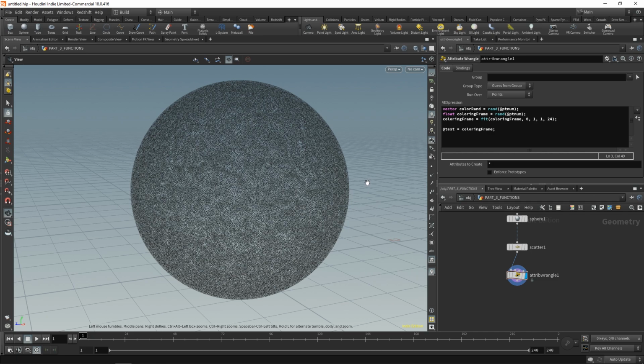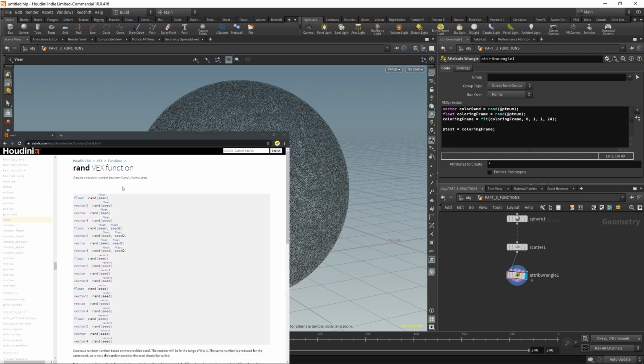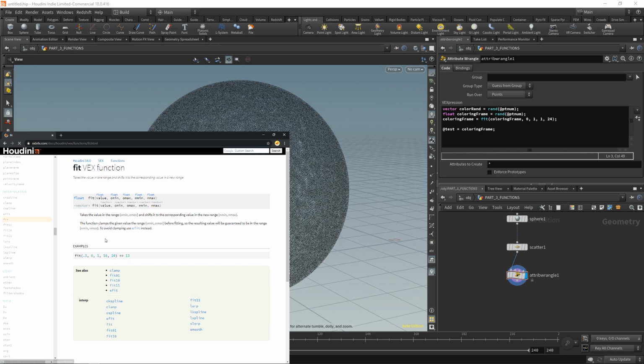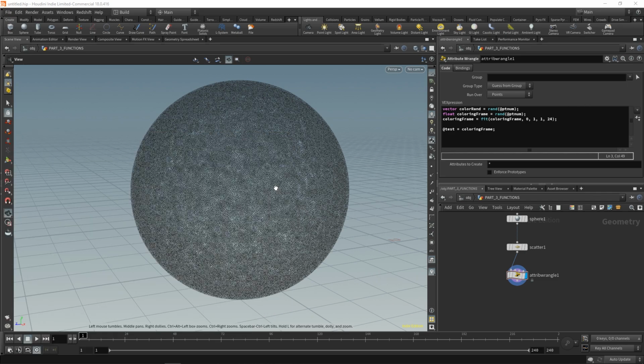And once again, if you want to see what this fit function looks like and what arguments it takes, you can go over to the VEX documentation. So if we go over here to our functions and then filter by fit, you can see that we have fit over here. And it says, takes the value in the range from original min to original max and shifts it to the corresponding value in the new range, new min, new max. It gives us a float, and we can fit a value, which is also a float, between an old minimum and an old maximum to a new minimum and a new maximum. That's exactly what we've done over here. So we know the old minimum is 0, the old maximum is 1, the new minimum is 1, the new maximum is 24. So now we can move on.